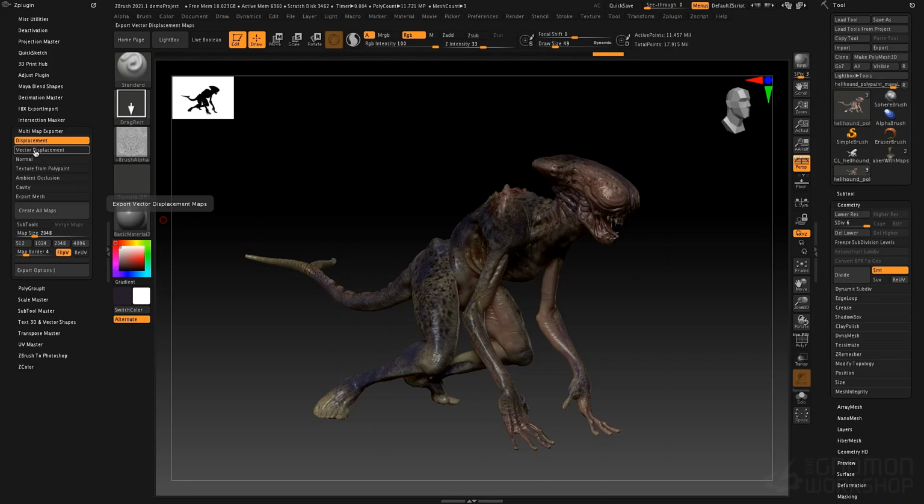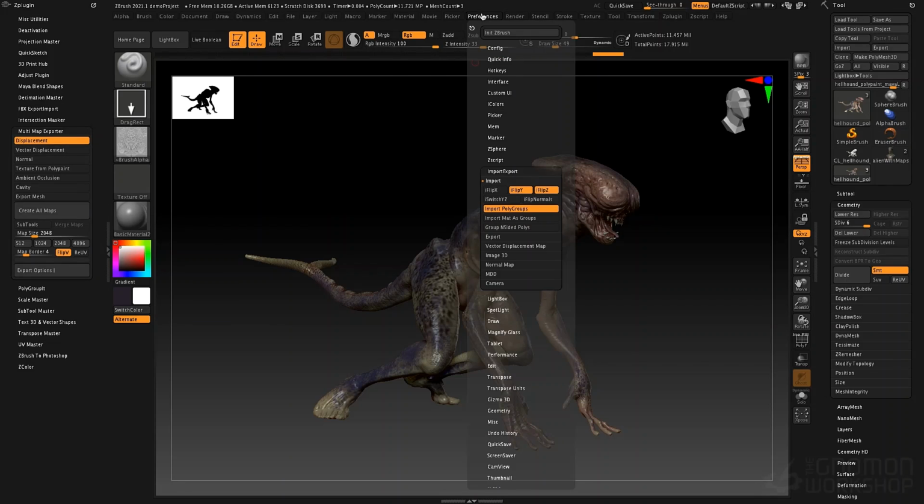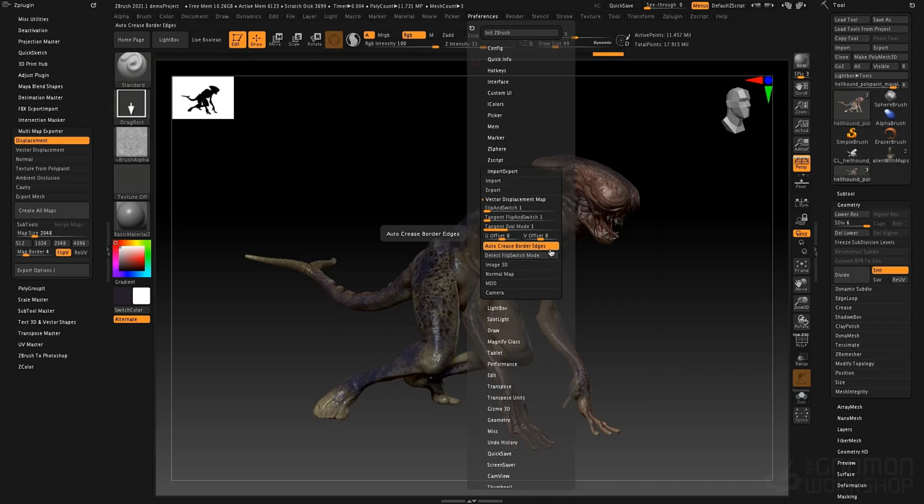It's pipeline dependent though. These don't have sort of standardized settings. So if you are going to use vector displacement, you will have to actually work out the settings for your particular renderer, and that can change from version to version of Arnold or whatever your renderer may be. It may not be consistent between versions. You will do that by going to Preferences, Import Export, and Vector Displacement Map, and these are the settings that you will need to set up.